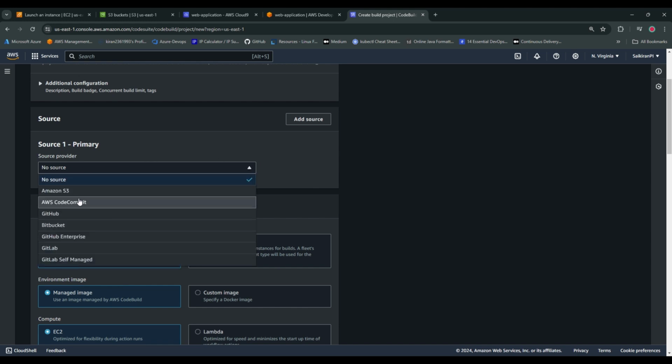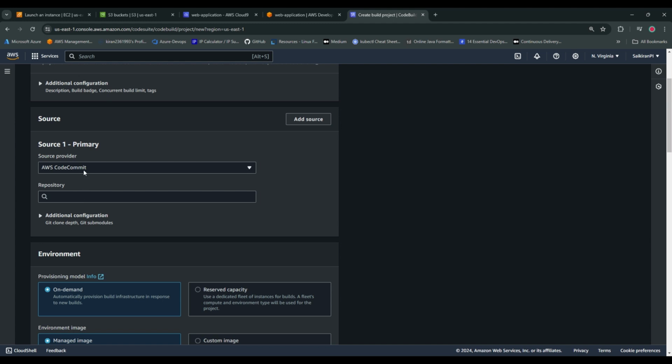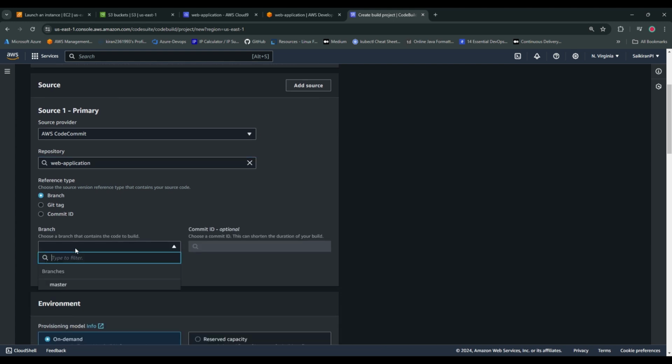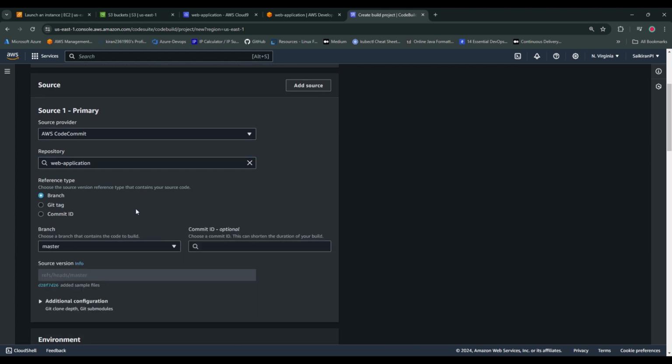Guys, make sure that you're selecting the repository. What was our repository here? Our repository is CodeCommit, right? So once after you're selecting the CodeCommit, it will automatically reflect here. Web application is a repository, and what was the branch? Our branch is on master.